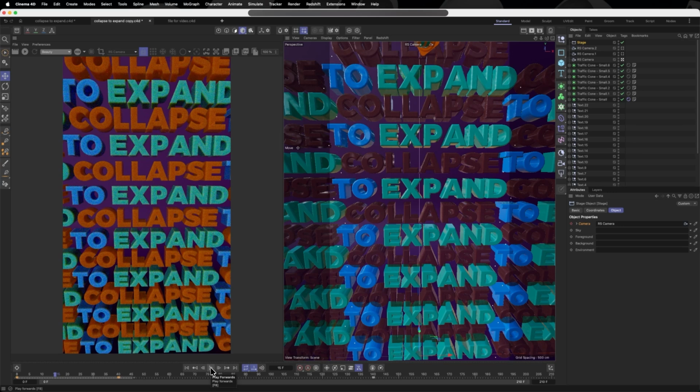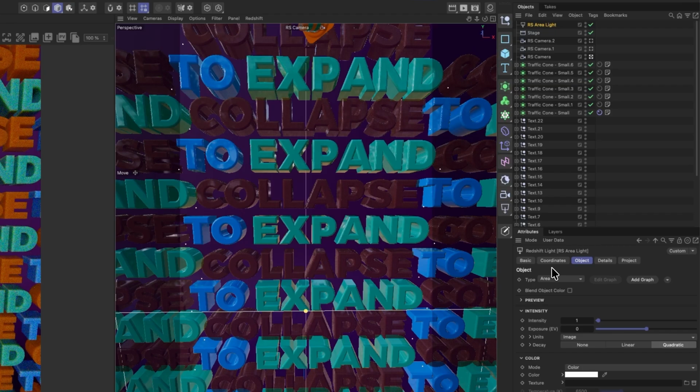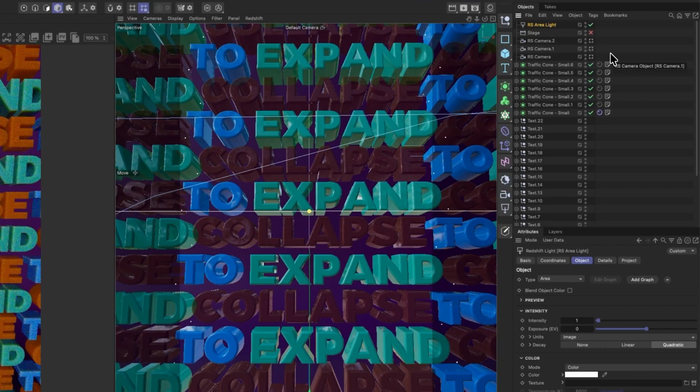Okay, let's start by adding the key light first. I will add it as an area light from the lights icon and put it on the left side. I will also move it slightly above the object. By the way, if you have the stage active here, I will unclick it and also deselect the camera as well, so when I move them, it will not have impact on the cameras.